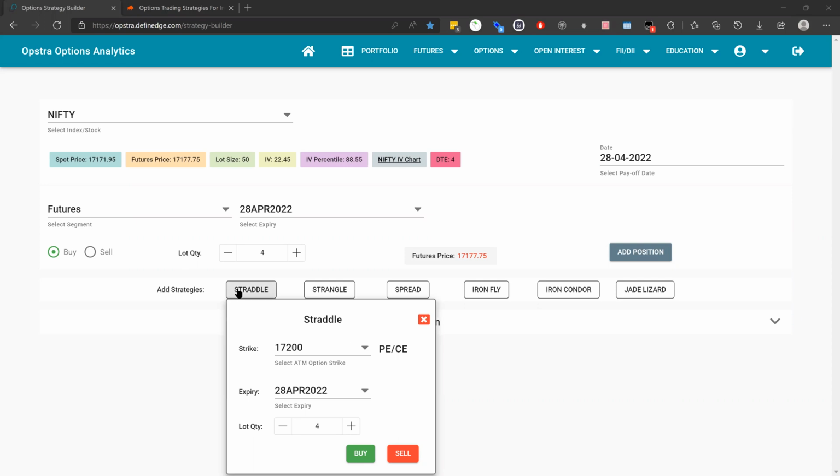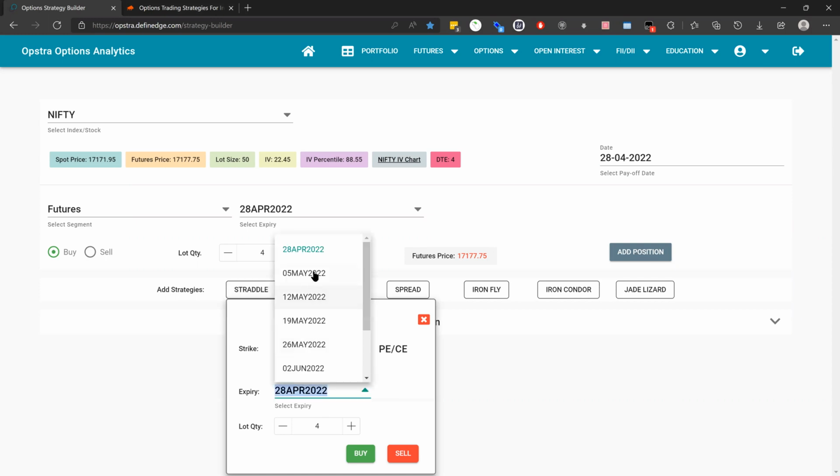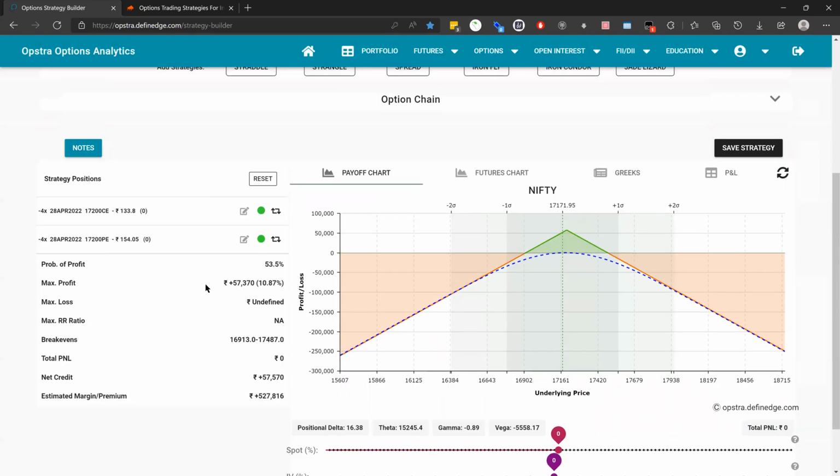Okay. So to create a straddle, you click on this button, select the strike price, right? Select the expiry. That's also available, right? The different weekly, monthly expiries, everything is available here. And then you can select the number of lots and do buy or sell. And it will tell you the probability of profit, max profit that is at this point, right? And max loss and the break-even points and the net credit which you get and the margin required.